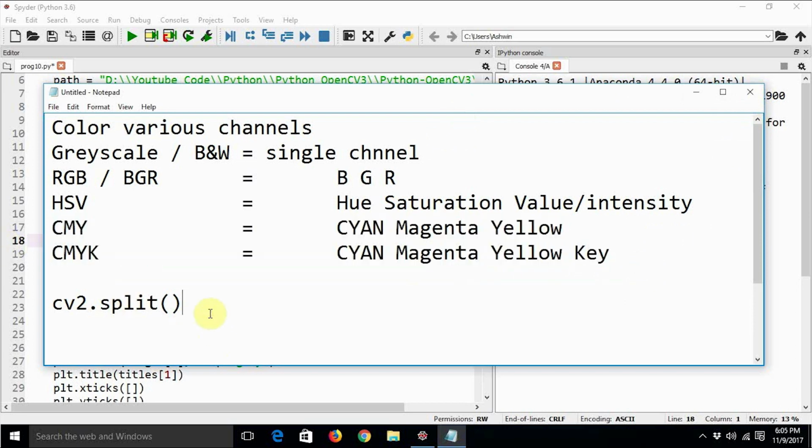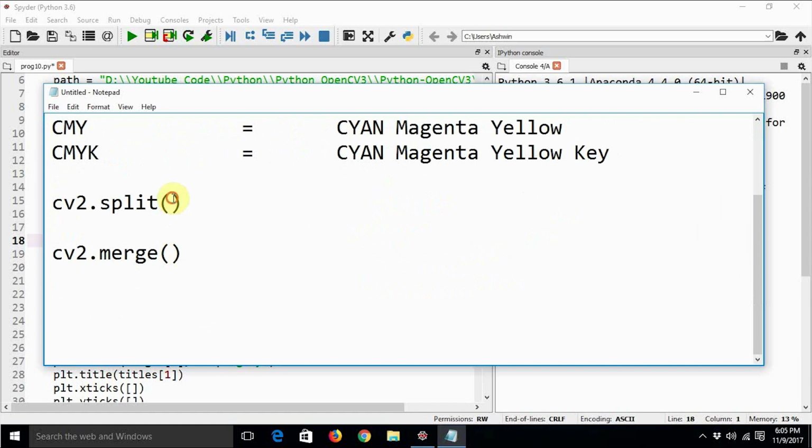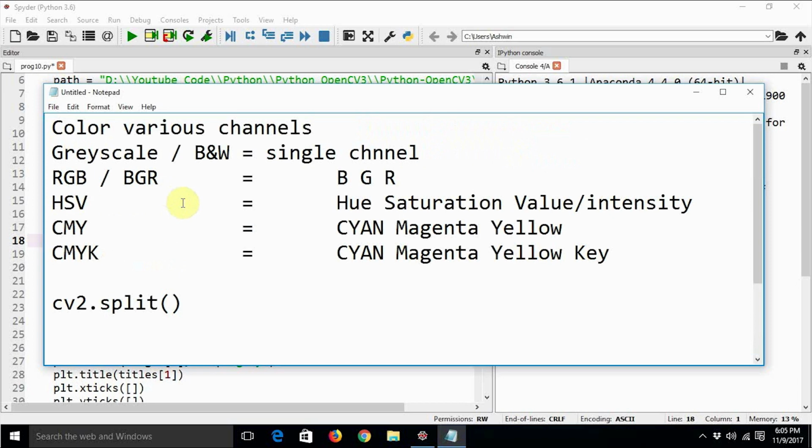So whenever we call cv2.split, an image is passed as an argument to this function, and it returns a tuple which contains multiple channels, and those channels contain a matrix of intensity levels. So if you are going to use an image which has an RGB color space, this function will separate all these three color channels, red, green and blue.